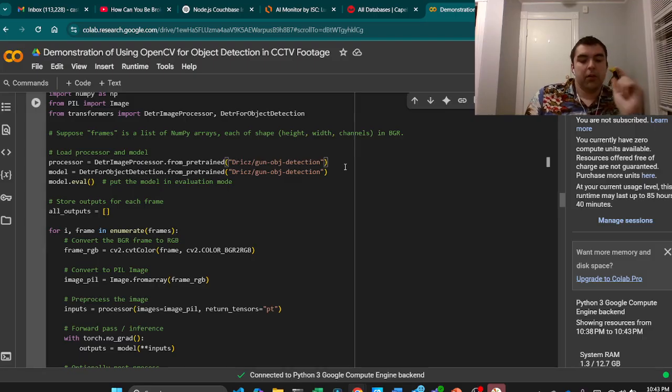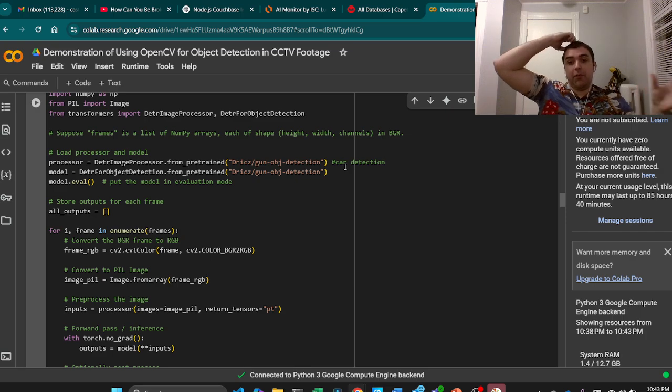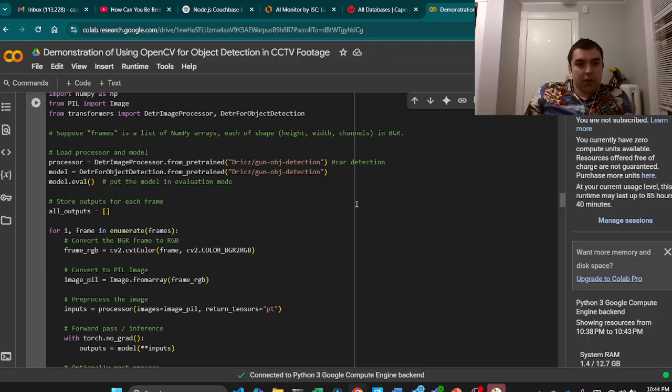So if we wanted to use car detection, you just import a car detection model, or another type of model. If you wanted to recognize certain people, say you had a list of people that you knew were going to be in an office building, you could put their faces into the model, and then it would detect if it was that person or a different person. That's something else you could do.